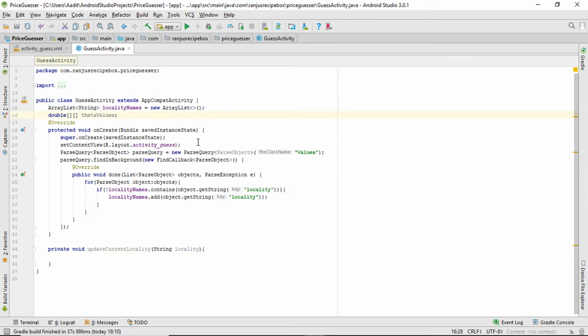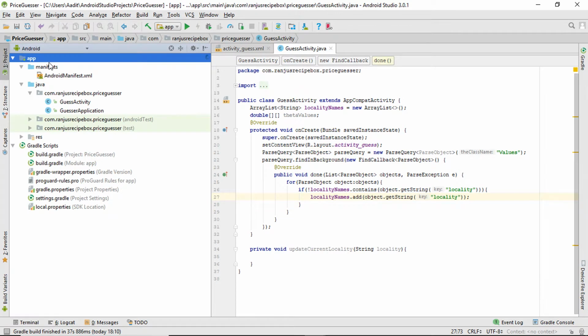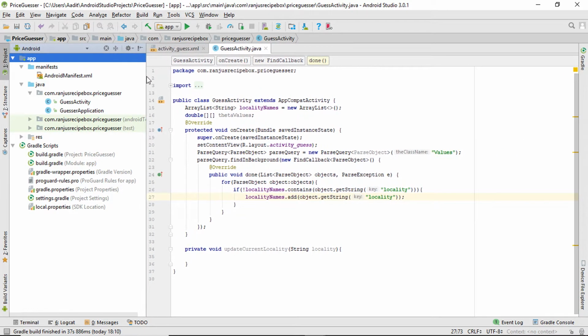So I think we'll just store objects. Yeah, except we'll kind of create a class, and so we'll create an array of that class for each of these parse objects. That's what we'll do. Okay, so let's go to the app.